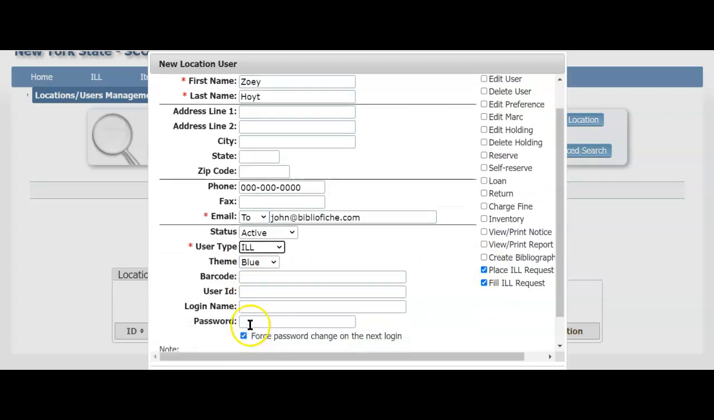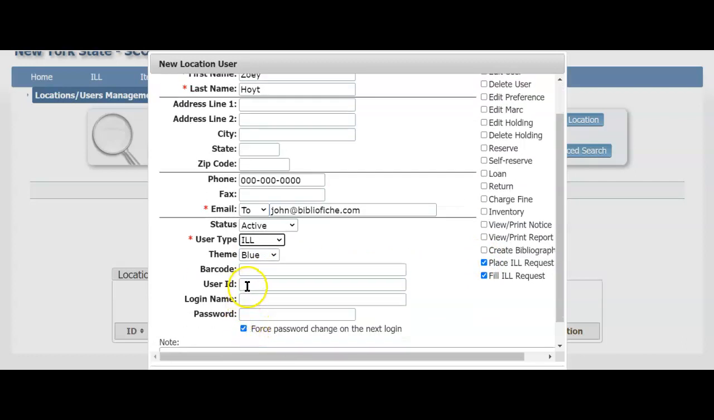I don't need a barcode. I don't really need a user ID, but I will put in, I'll put it in without a space, Zoe Hoyt. The login name, Zoe, and the password I'll make the same.